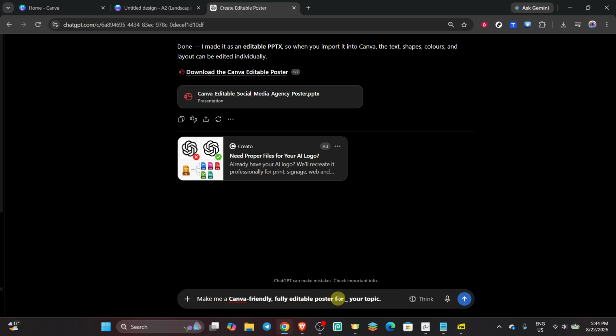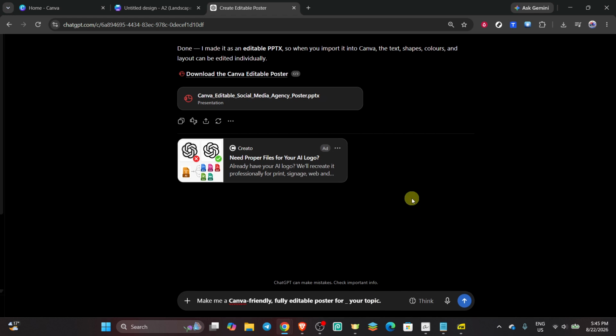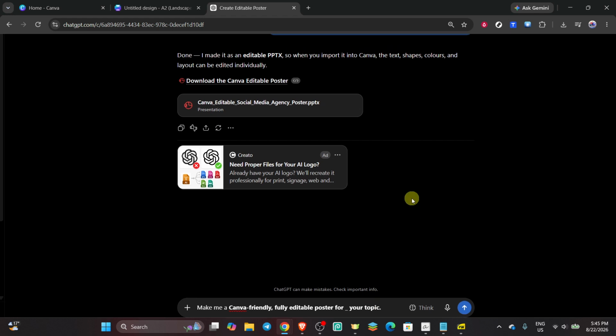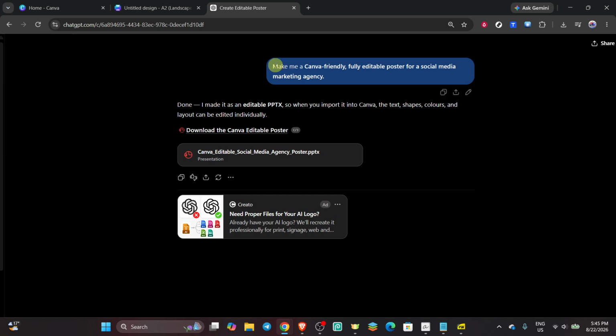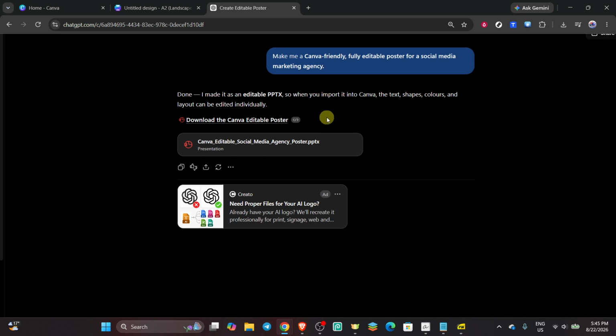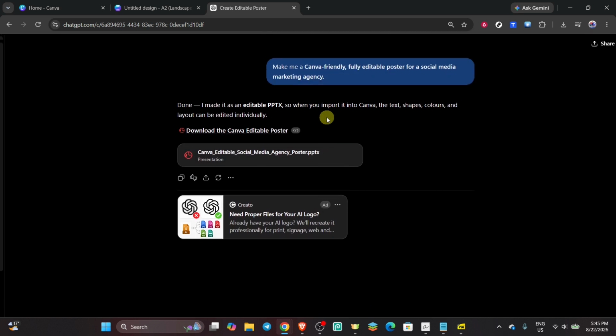In the prompt box, type a clear request that explains your topic and asks for a Canva-friendly, fully editable poster. For example, you can ask for a poster for an event, school project, business promotion, or awareness campaign, depending on what you're making. If you're using a free ChatGPT account, keep in mind you may have usage limits, so make your prompt specific the first time. The clearer your prompt is, the less editing you'll need later. Include the poster topic, style, colors if you want them, and the kind of text sections you need.